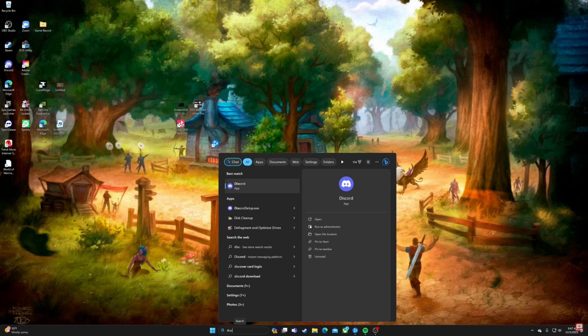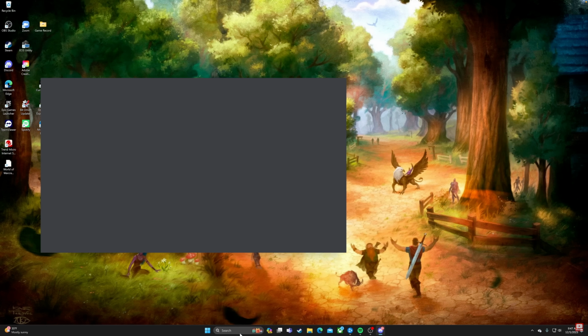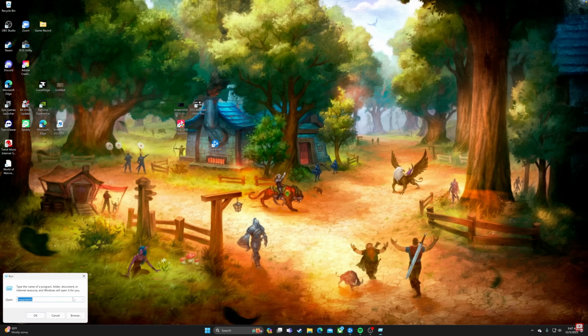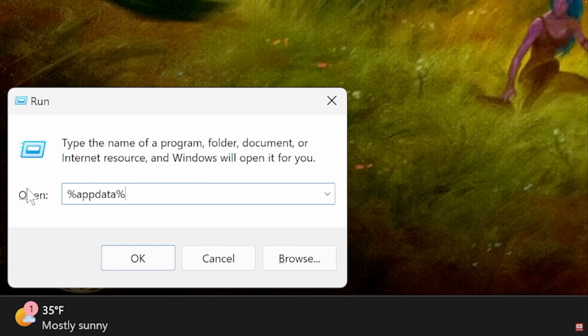So, for example, if you open up Discord and you're just getting a static gray screen like this, there's a really simple solution. So start by closing out of Discord and then opening up your run command. So that's Windows key plus R. And all you have to do down here is type this in.